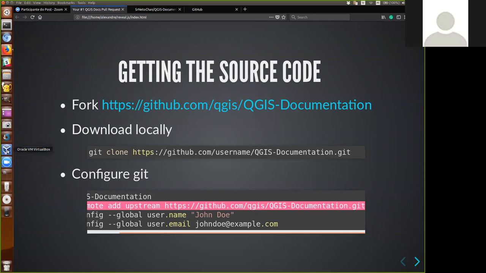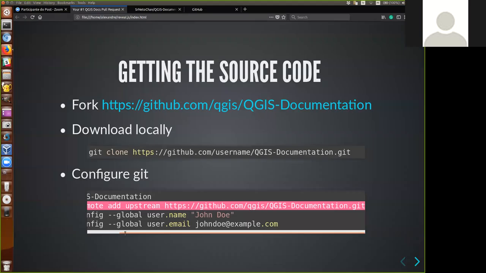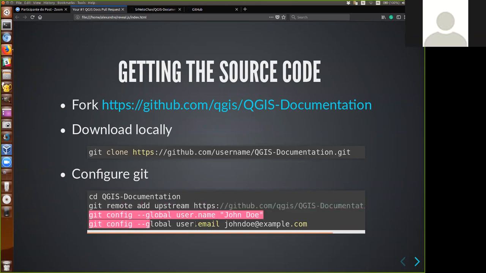So I don't know where I lost you because I was talking, but I'm still cloning the repository, and I was just saying that after these two things, you need to do two things. One is to add the upstream remote. That's a link for the official QGIS documentation repository. This allows you in the future to update your own repository with new things that are being merged to the master of the official one.